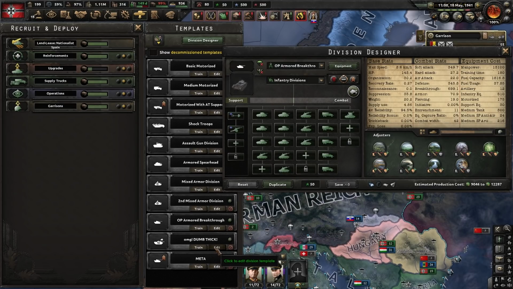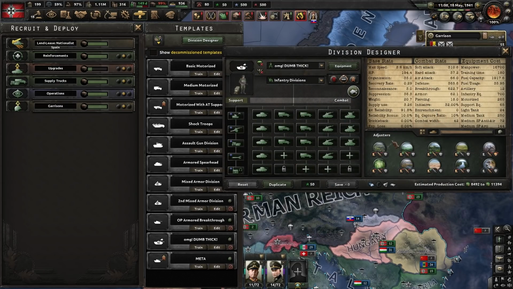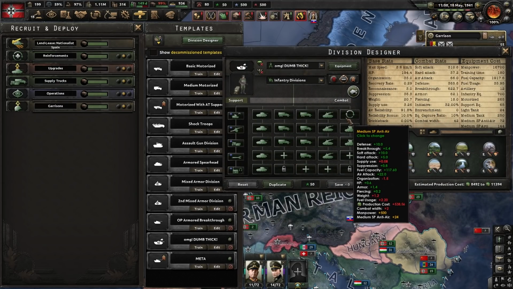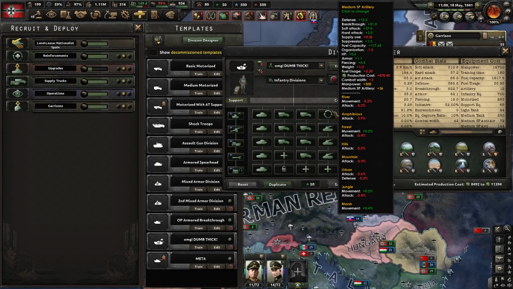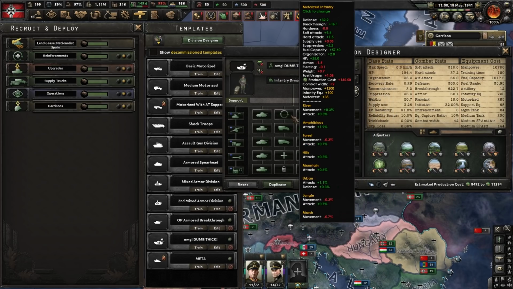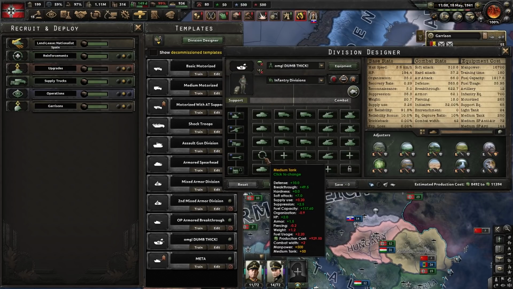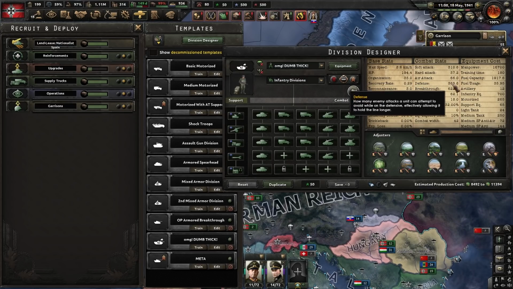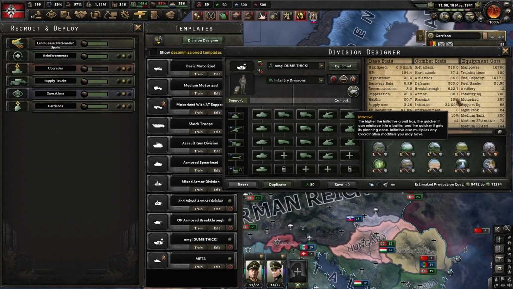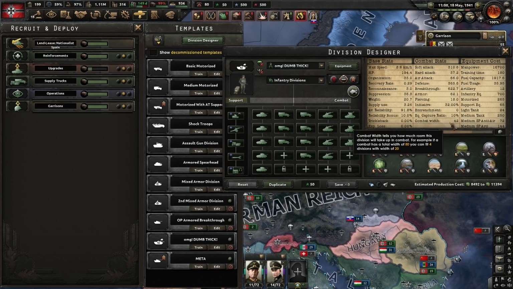Okay, next we have OMG Dumb Thick, and as you can tell, this is 3 medium SPAA, then we have 4 medium self-propelled artillery, then we have 7 motorized, 5 medium tanks. This has a very high amount of soft attack, not crazy high, but still pretty high. Then we have a little bit of hard attack, good amount of air attack.